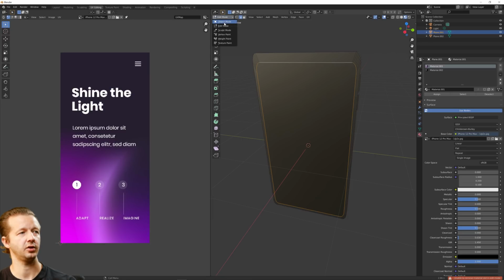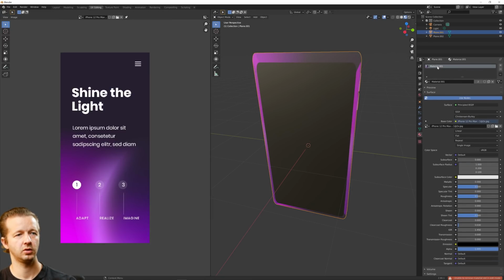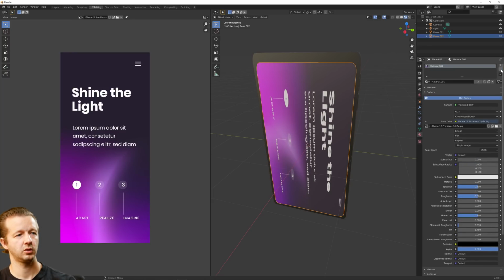Oh, I'm in edit mode. I need to go back to object mode. And that's not what we want. We want to make sure we select that. There we go. Now we're going to see if this works this time.